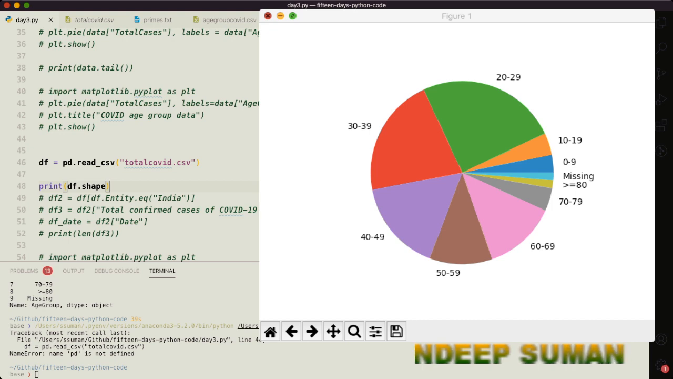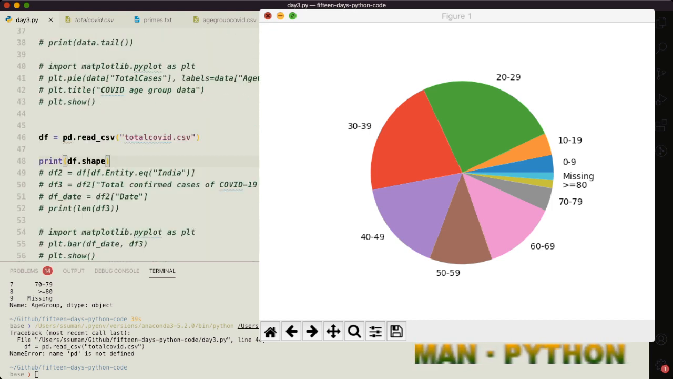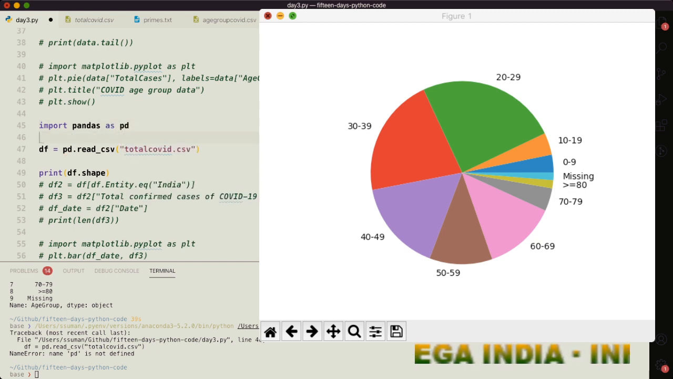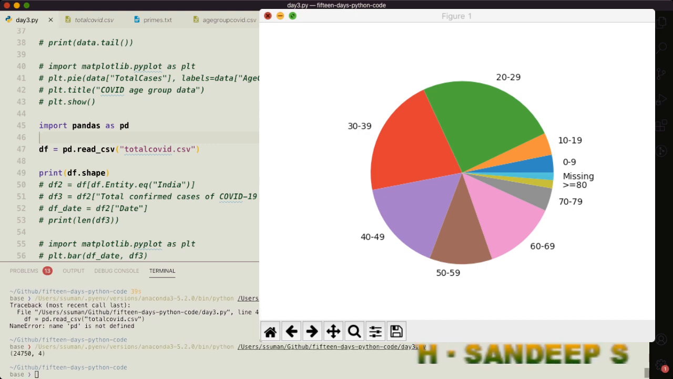It says pd is not defined. Sorry, I have to import pandas as pd again. Okay, let's do it again. You can see that this data has 24,750 rows and 4 columns.